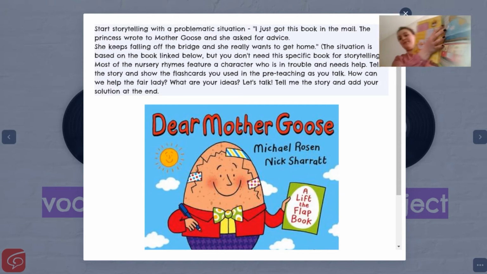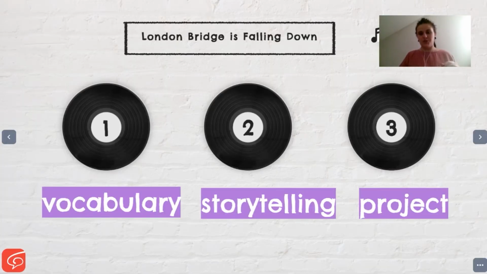It's very interesting. Now, if you don't have this book, of course, you can just invent your own situation. You can draw pictures, or it can only be oral. You can ask the children to help the fair lady, explain the problem, and then ask them, what are your ideas? Can you tell me your story? And add your solution at the end. I think that's a very interesting development of the story, and it also promotes 21st century skills, many of them actually. To finish off or do an extension, you have a project.